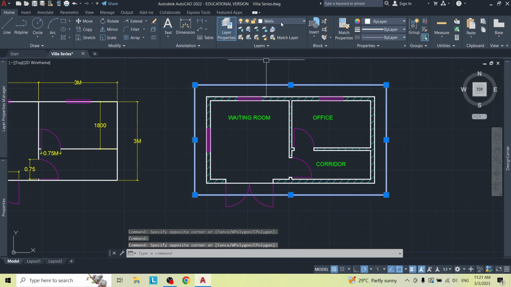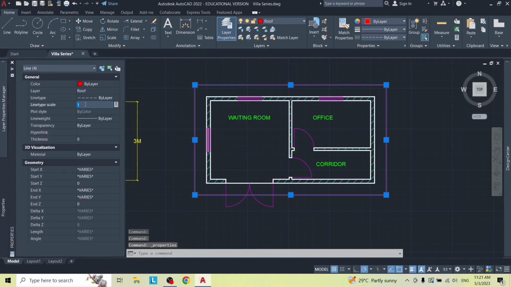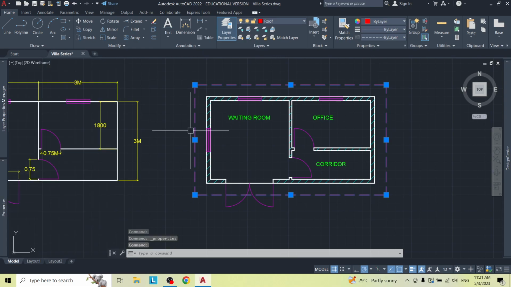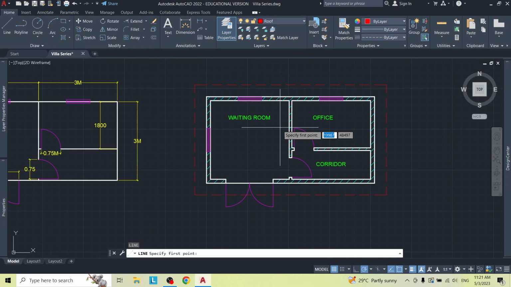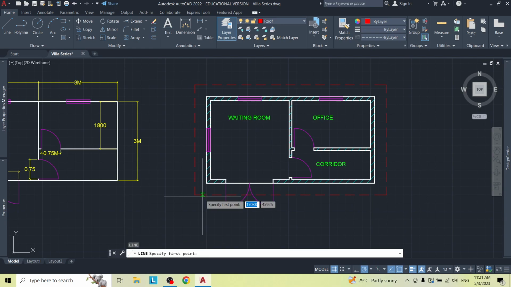Alright, let me just switch this to our roof layer. Shouldn't have deselected that. Right click, properties. We want to change the line type scale to about 1500 again, something larger so we can see these lines. Alright, next up, line tool. I'm going to go to the corners. I'm going to do a hip roof. So just make sure this is set to 45 degrees.